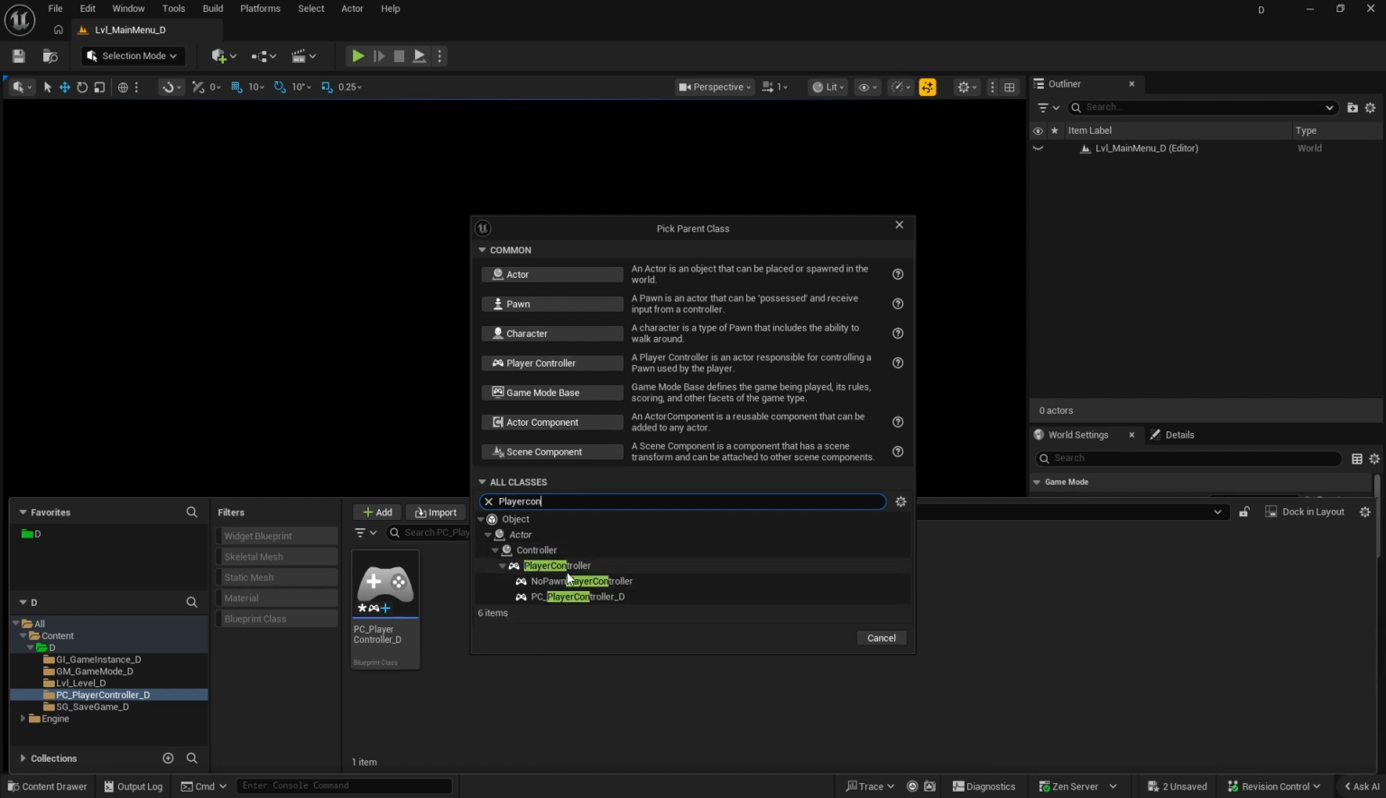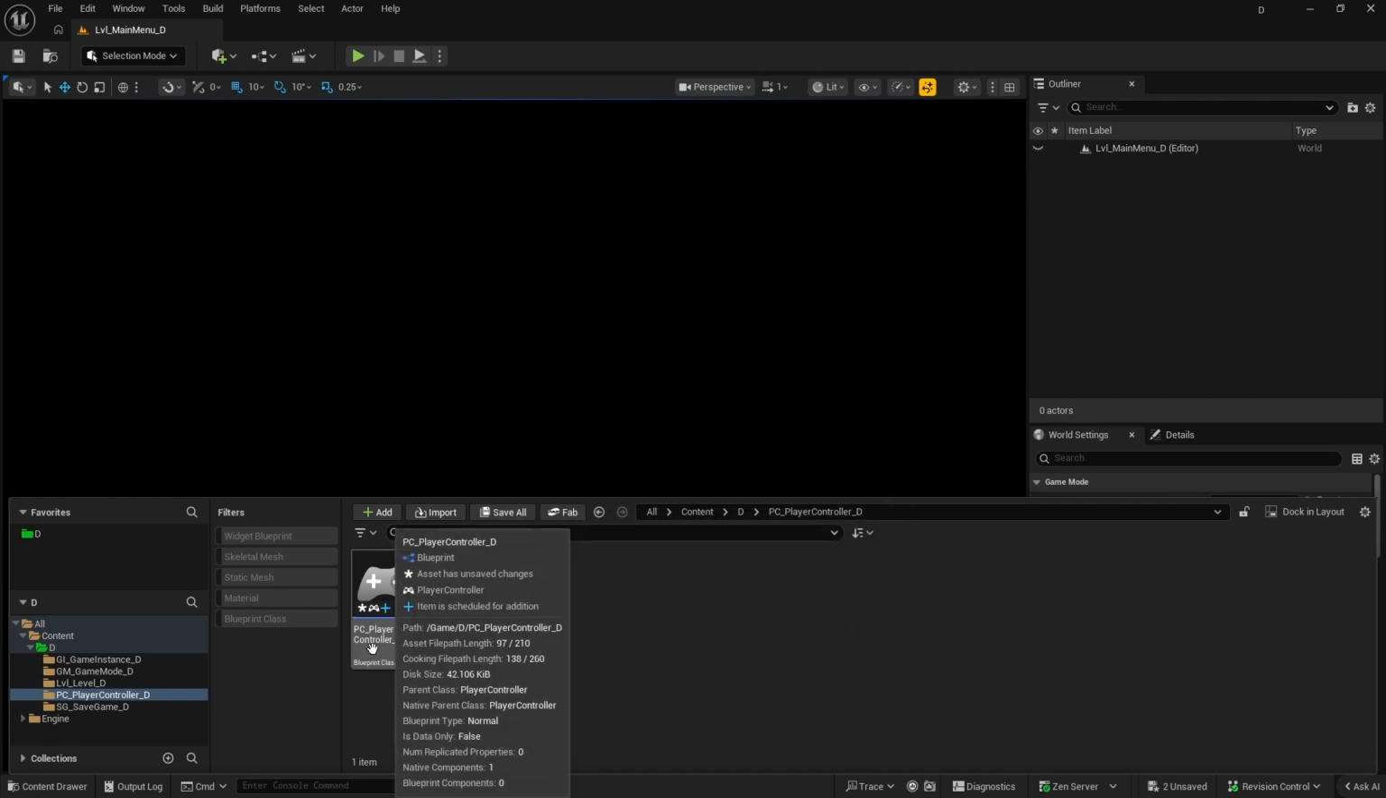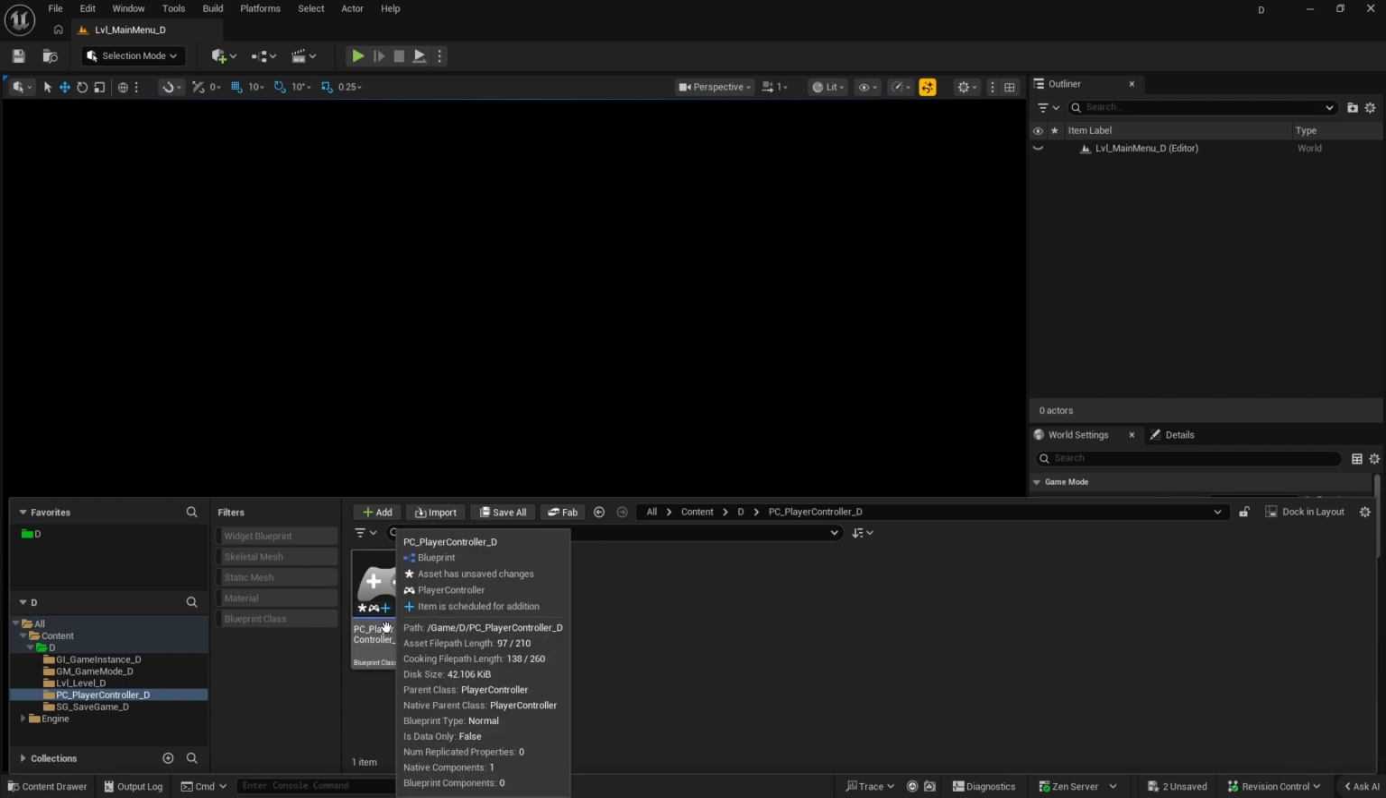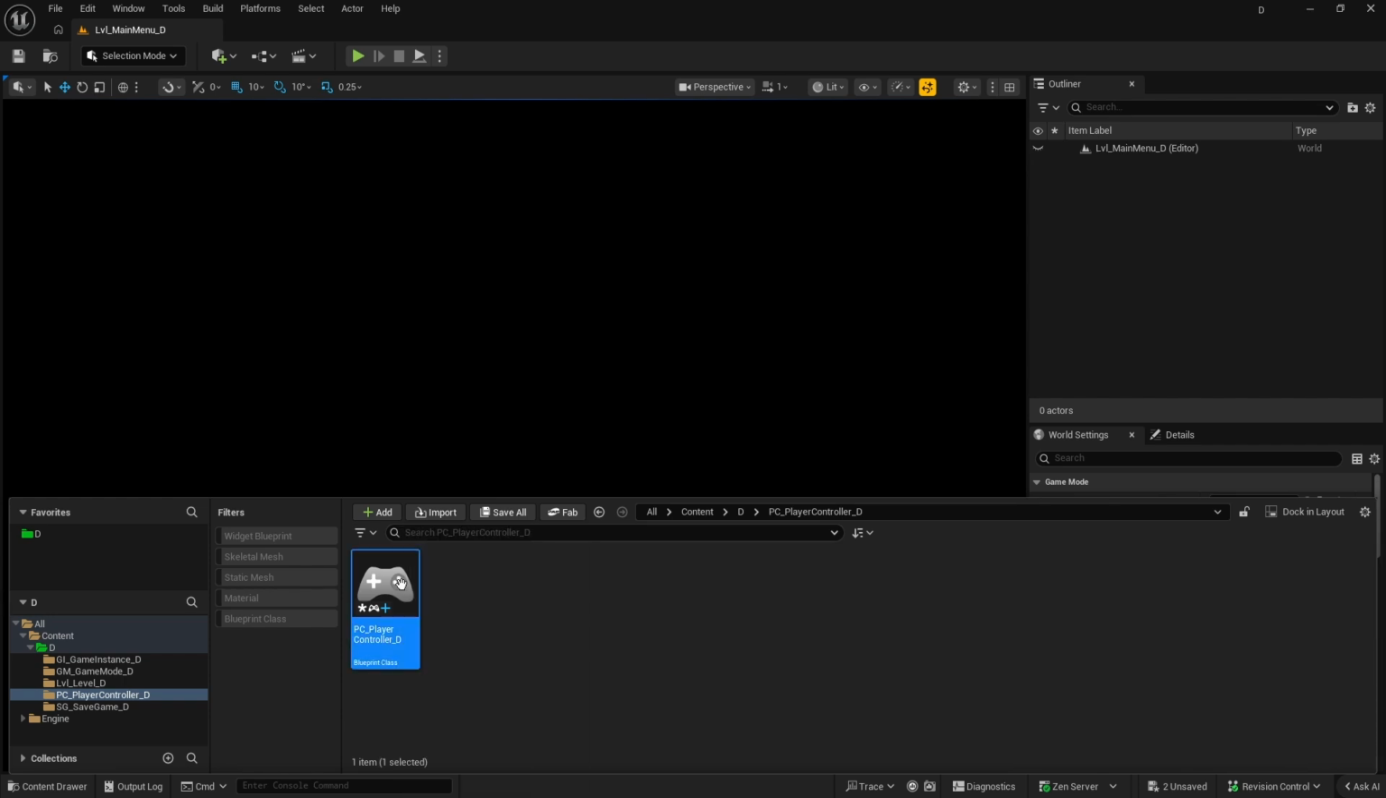This one and this one is the same. You select this, click this, and then you call it what you like. I called it PC for player controller, _player controller. You can call it what you like, _D. Then you open up this one.